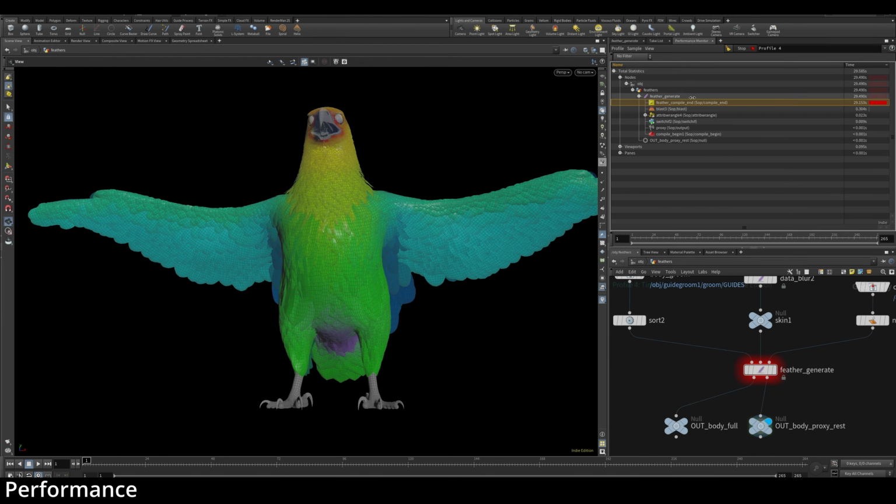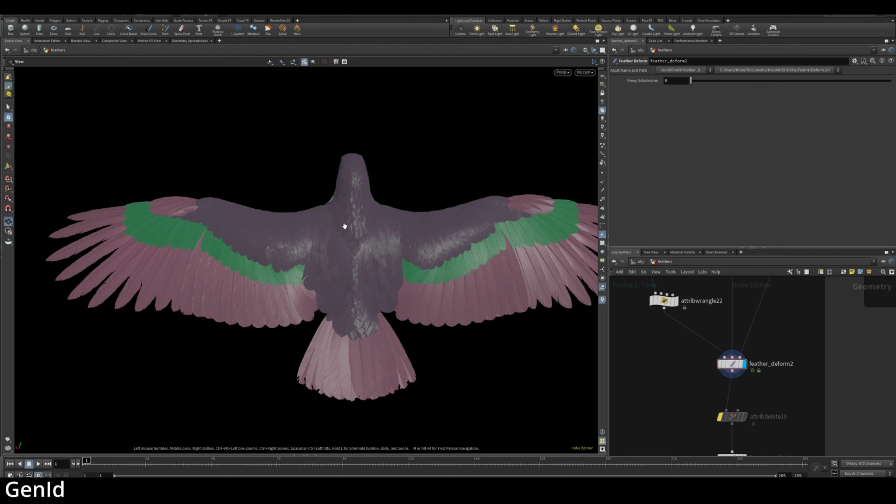You should assign a generator ID to each feather generate node in your project. This gets used by later nodes to prevent feather ID duplicates when merging grooms. You can see the body feathers, flight feathers, and covert feathers are each generated separately, so they each have their own GenId value. You can have extra attributes from the skin applied to the feathers by listing them here.